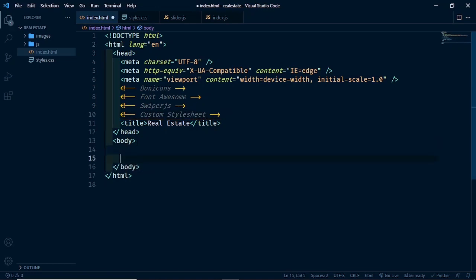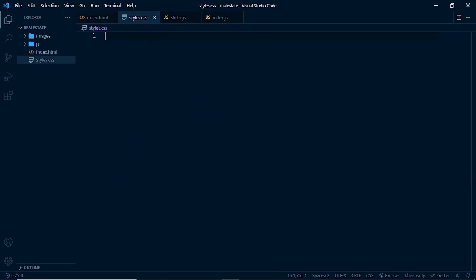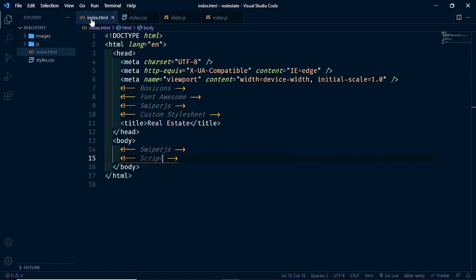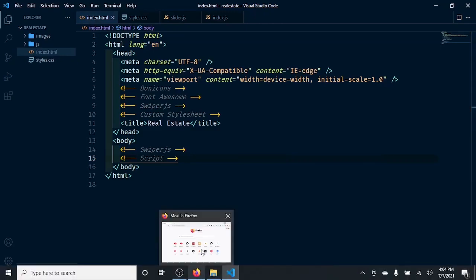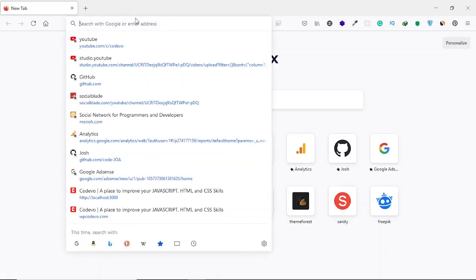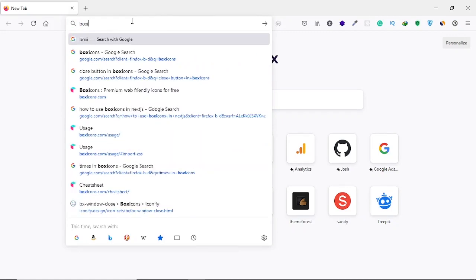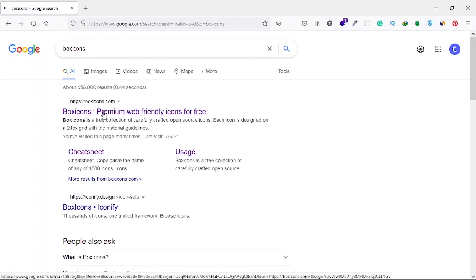Now before the ending body tag, let's also leave a comment: swiper JS. We also need our script. Then in styles or CSS, we need fonts. Now let's go to our browser and search for box icon. So box icons, and let's choose the first link.